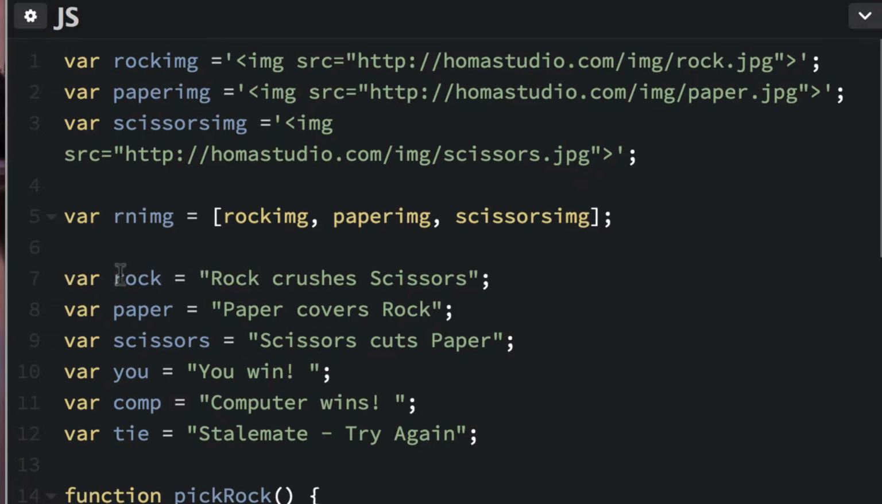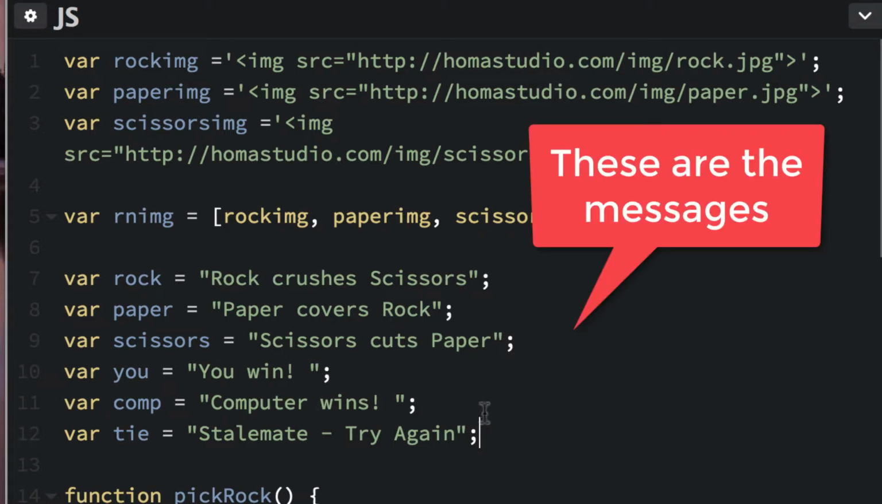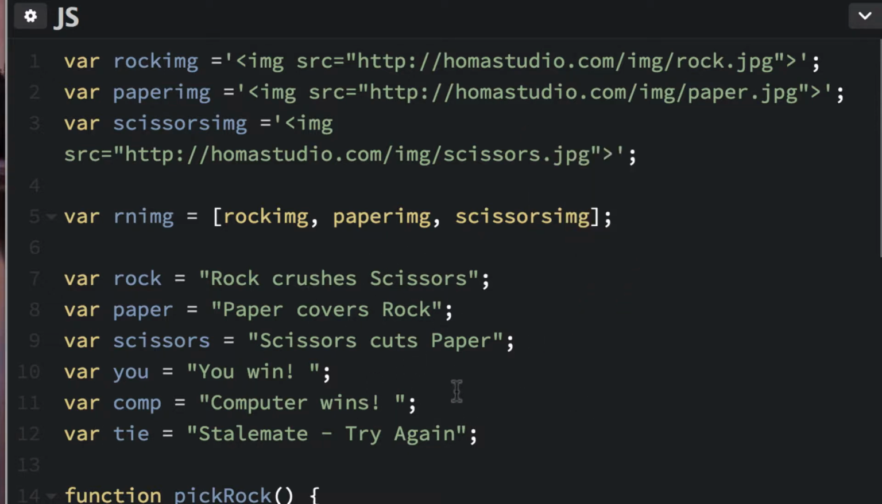So the var for rock is if rock crushes scissors. That's if rock wins. The var for paper is when paper wins, because the only way paper wins is when it covers rock. And the var for scissors, the only time scissors wins is when it cuts paper. And then there's the two choices. It's U if you win. It's comp if the computer wins. And then the var tie is basically when they're the same. So we have all the options here that we're going to display.